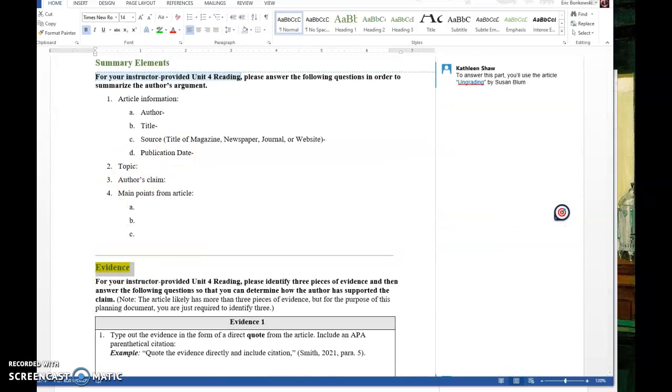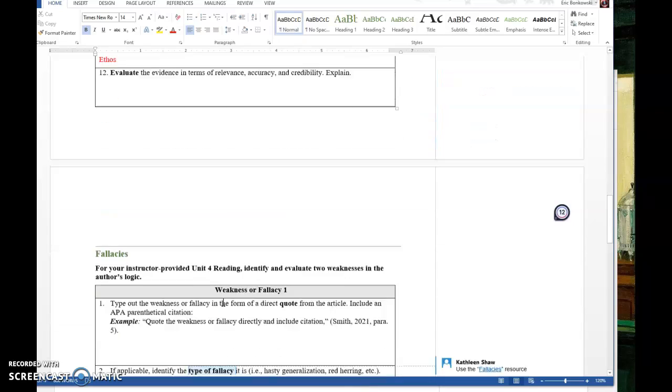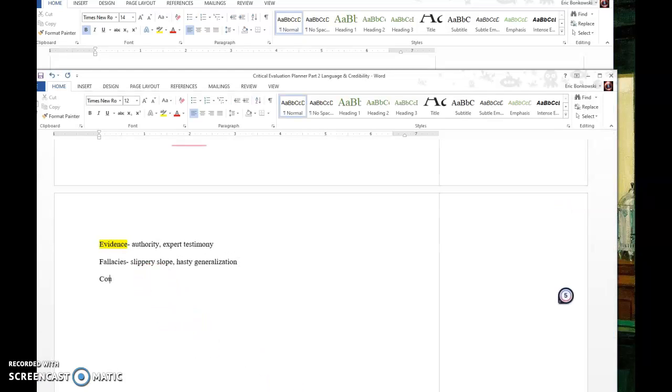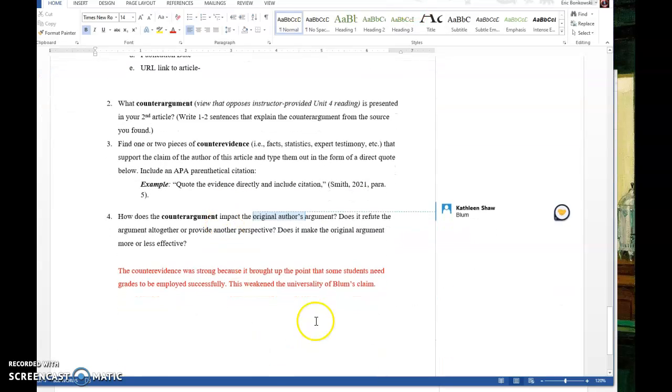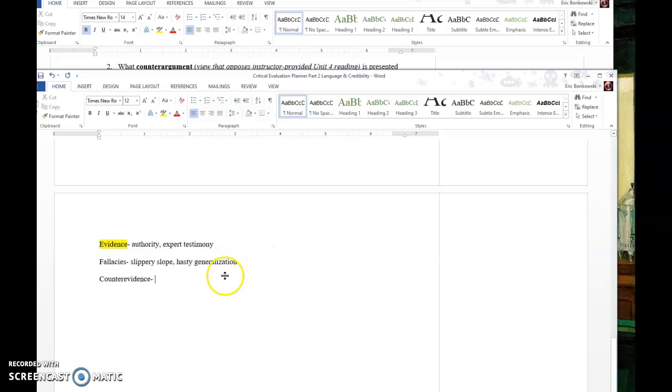I'm just going to go ahead and over on my planner, like I have been doing at the bottom where I'm making my thesis statement, keep making a list of all these sections and what I felt from them. Okay, so counter evidence. I said that the counter evidence was strong because it brought up the point that some students need grades to be employed successfully. This weakened the universality of Blum's claim. So I'm going to say counter evidence weakened Blum's claim.